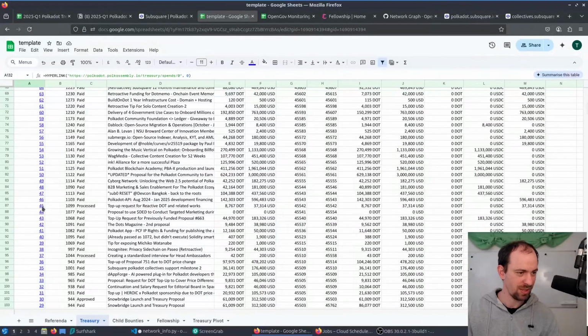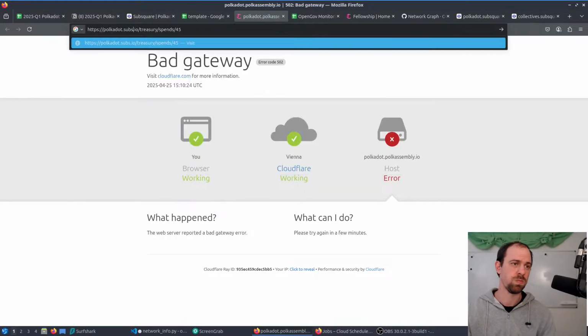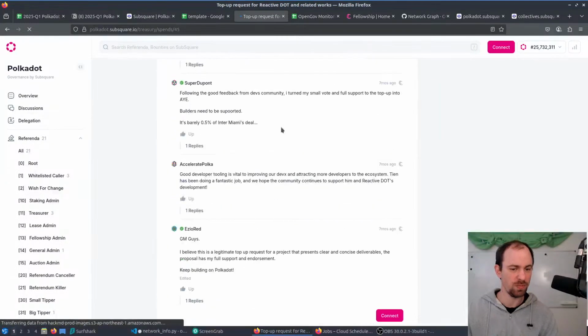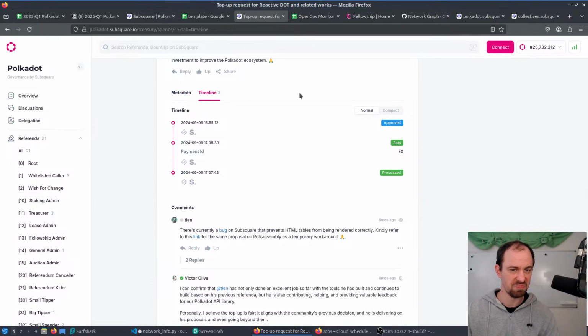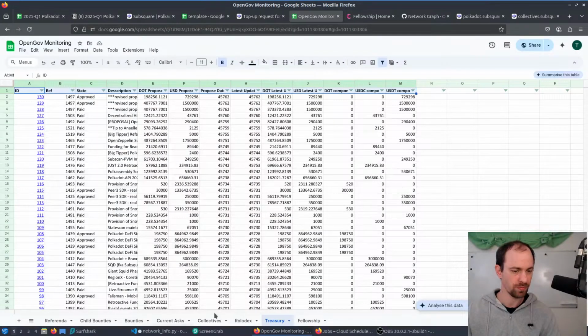Can it also not be paid and processed? I mean, it can also go invalid, but maybe we haven't had that state yet. Look, we have the data now. Okay, and this is the live sheet.